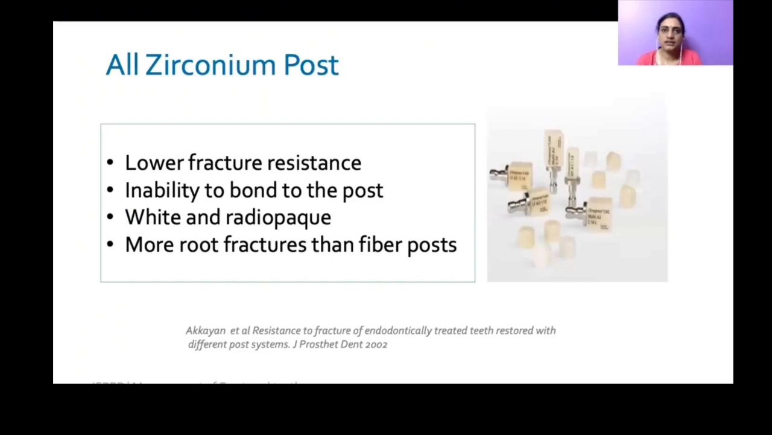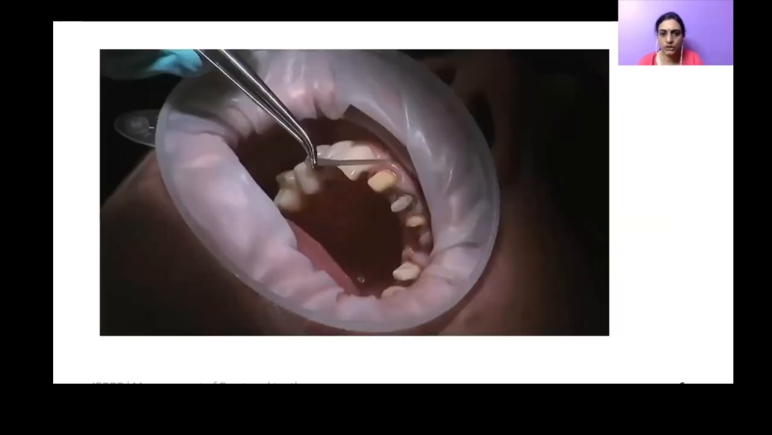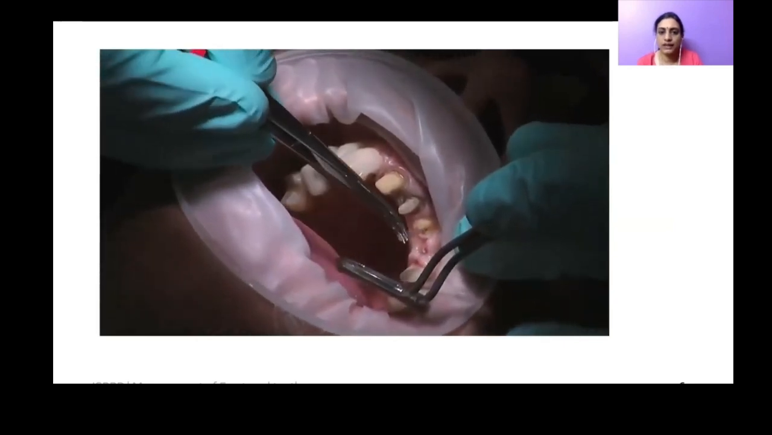Zirconia posts are considered newer developments. However, because they are fragile, fracture easily, and also result in catastrophic root fractures, they are not very popular. An Everstick post is an adaptable post. So when you have a slightly curved root canal or an oval root canal, you can try using this Everstick post. Here is a short video which demonstrates how an Everstick post can be adapted to the canal.